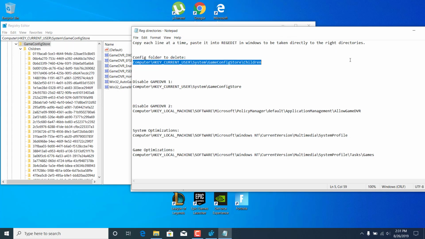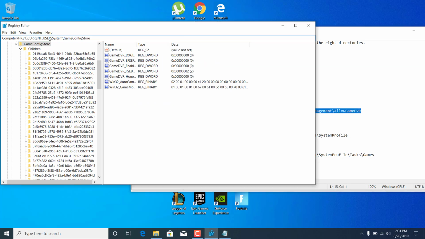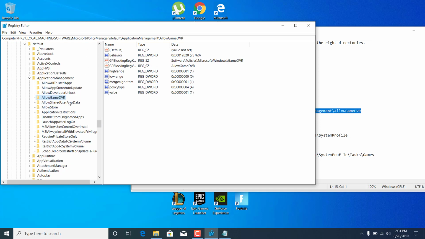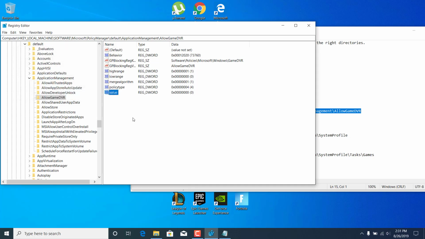Now go back to the notepad file and copy the third line. So where it says disable game DVR2, just copy it, paste it and click on enter. And as you can see, we're now in the allow game DVR folder. What you want to do now is open the value file, so double click on it and set it to 0. So set the value data to 0 and click on OK.